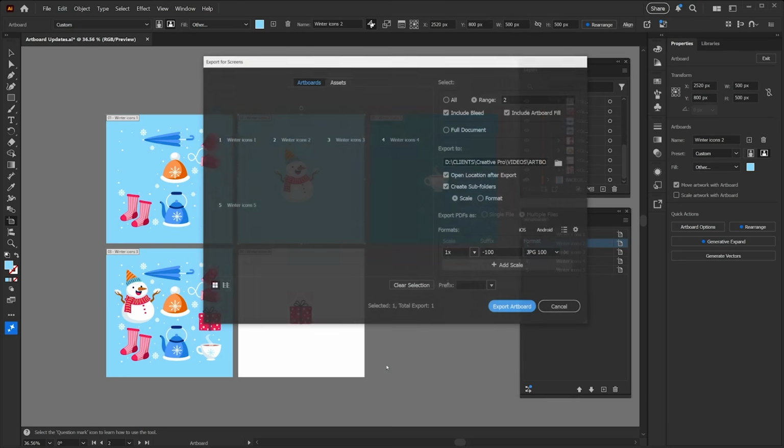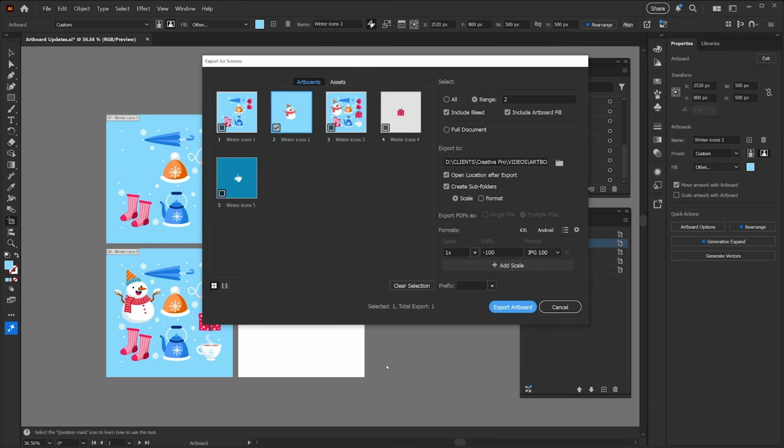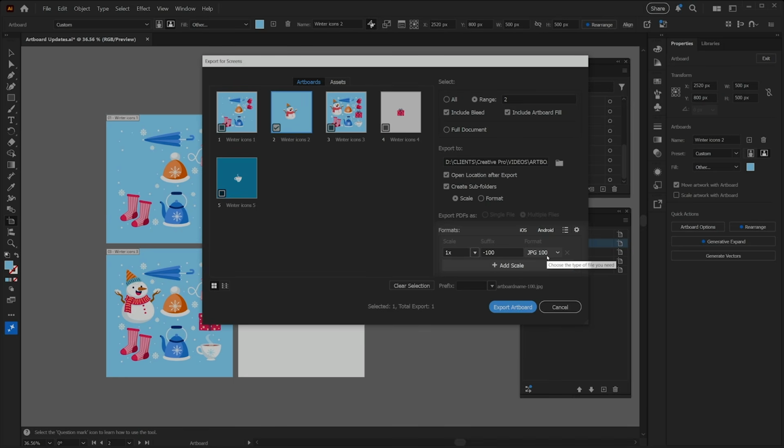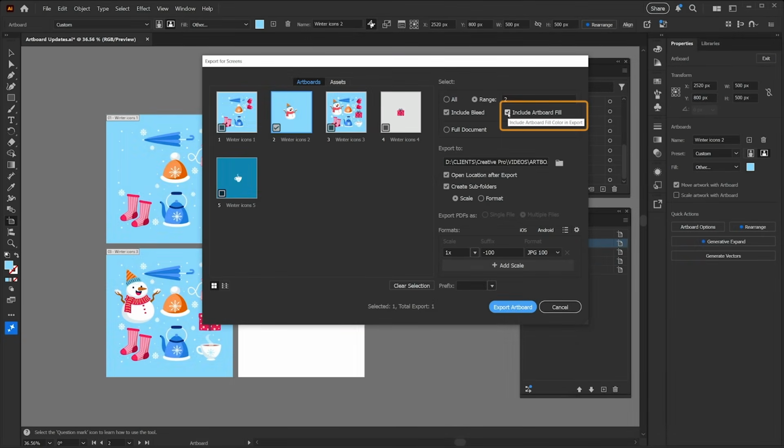And if I click that, it's going to bring up the Export for Screens dialog with the Artboard tab active. And you can see the artboard that I have currently selected in my document is already selected here as well, so I can go ahead and export that. One of the things I do want to note regarding the new background colors on artboards is that you can only export those with certain file formats. Right now I have JPEG chosen as my format, and you can see a checkbox up here where I can select or deselect include artboard fill, which will also change my preview on the left.